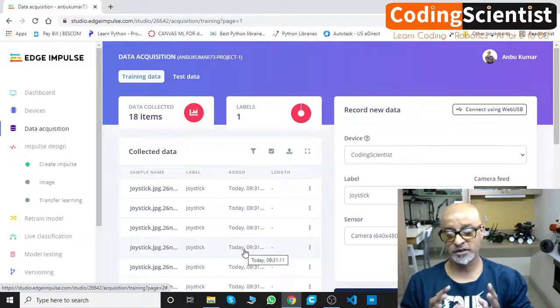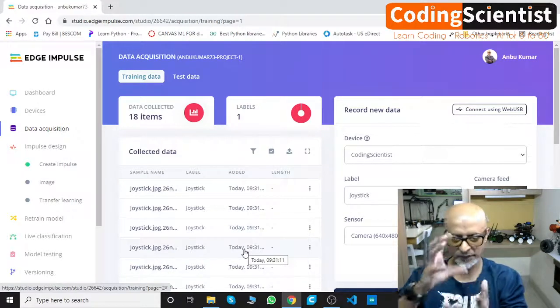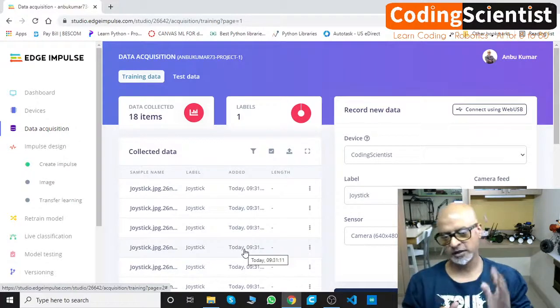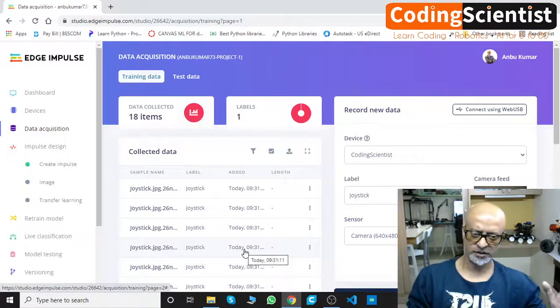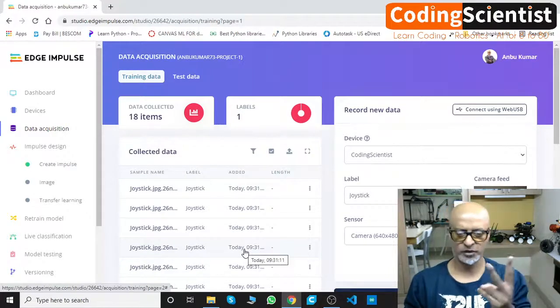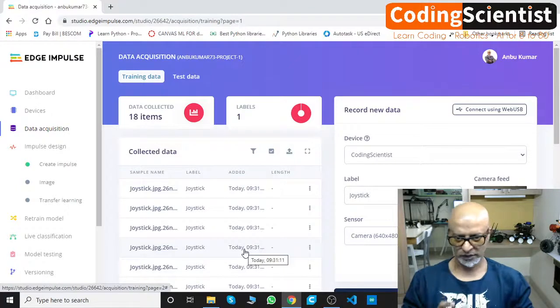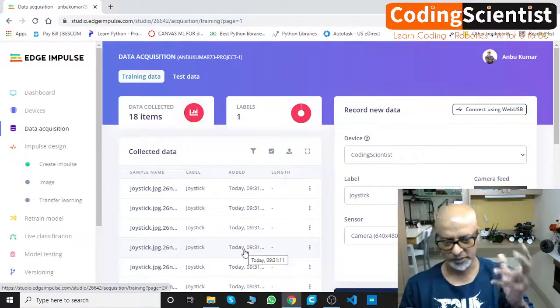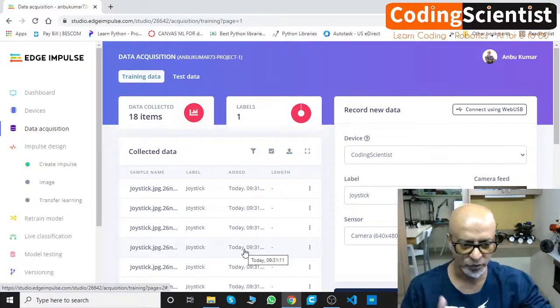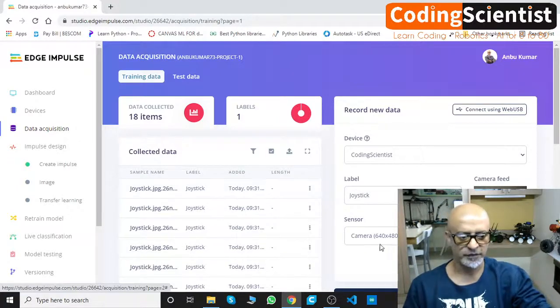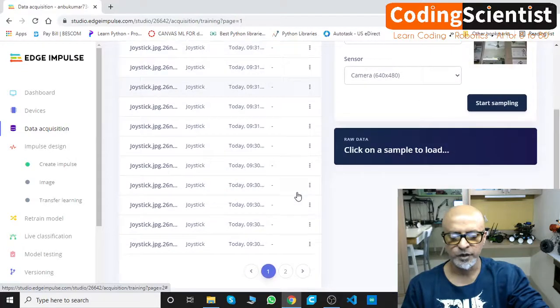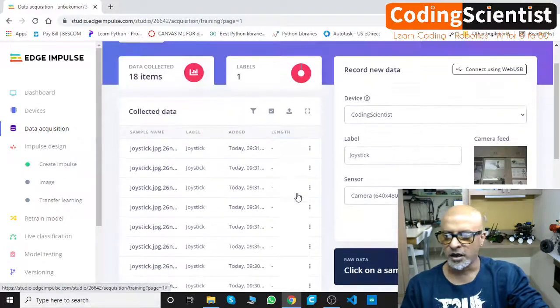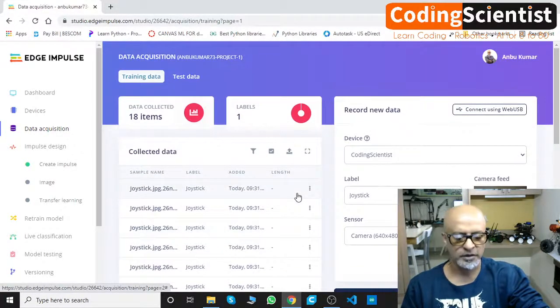So 100 images of the same object in different angles, and then probably another 100 images of a different object at different angles. So two different labels we can create. One stating that it's a joystick, another as some other device, some other picture. So like that, I will capture more data points. I'm going to capture more images.